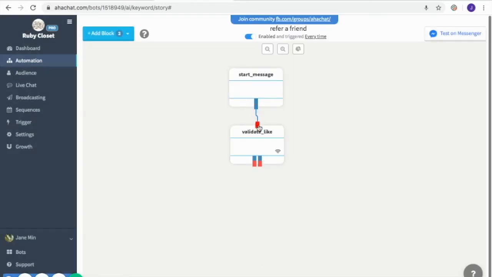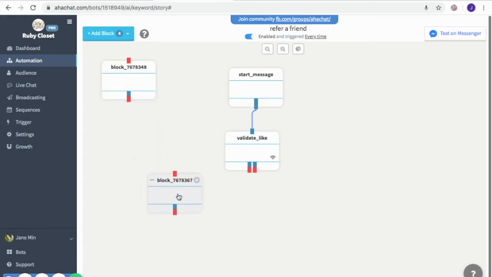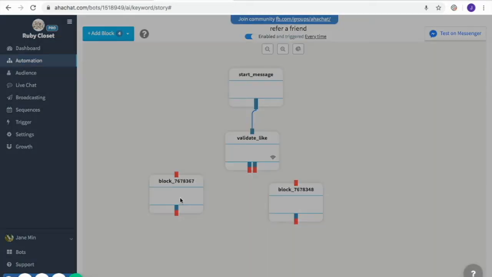Now we're going to connect this one again. So again, you will see two branches right here. This one is for the ones who already like the page, and this one is for those who haven't liked the page yet. So now we're going to add two new conversation blocks. We're going to use this one for those who have liked the page and this for those who haven't liked the page yet. So just edit the block.